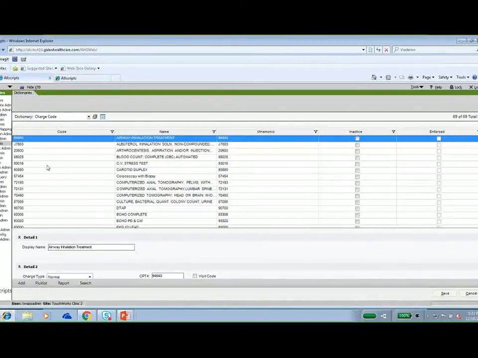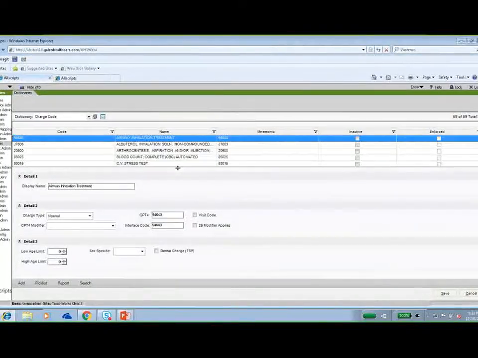And it contains charge and CPT-4 codes that are sent to the billing system via an interface once the encounter form is submitted. Some examples might include new patient visit or consultation. I'm going to go ahead and slide this up a little bit for us so it's a little bit easier to read. And the first item we've got there is the display name.